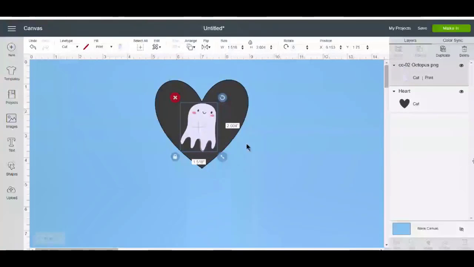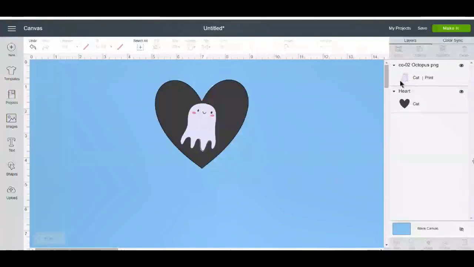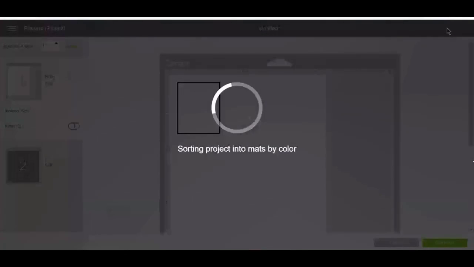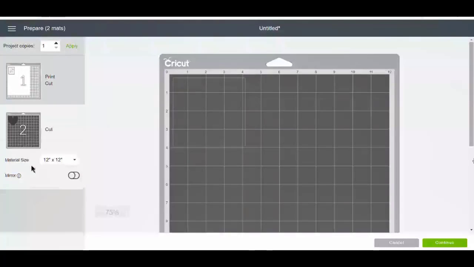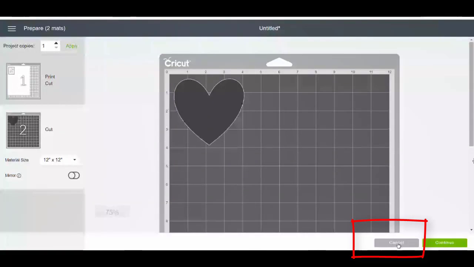And now of course, if we just go to make it, notice this. The octopus over here is a print and cut, and the heart is just a cut. So if we go to make it, it's going to go onto two pieces of paper. This guy is the print then cut, and the heart is simply a cut. Let's cancel that.